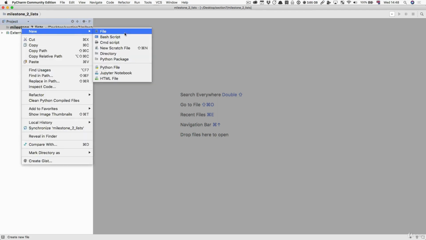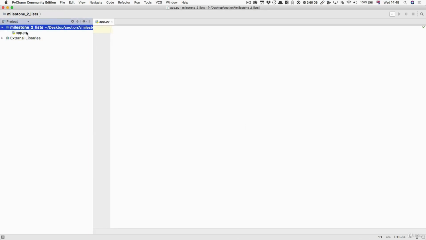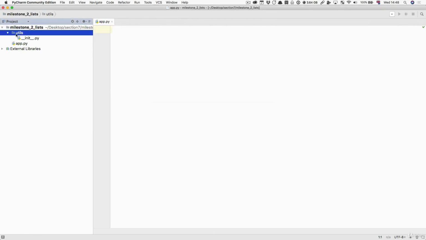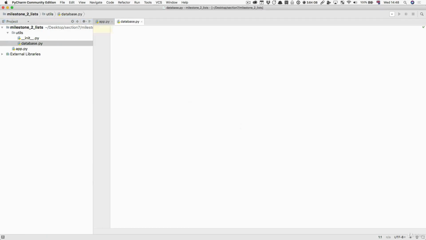Our project is going to have 2 files. It's going to have an app file, and it's also going to have a package which is going to be called utils, not ITOs, utils. And inside utils, we're going to have another file which we're going to call database.py. This database.py is going to be concerned with storing and retrieving books from a list. Okay, so it's not really going to be a SQL database just now, it's going to be an in-memory database.